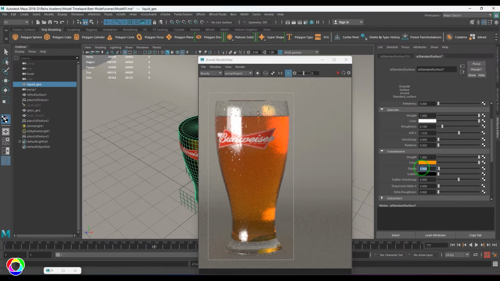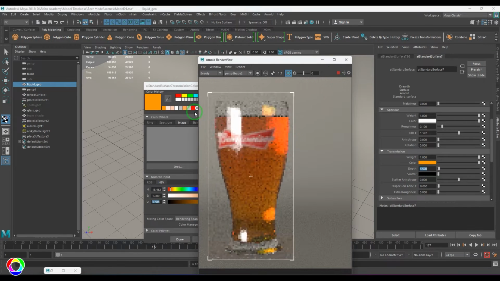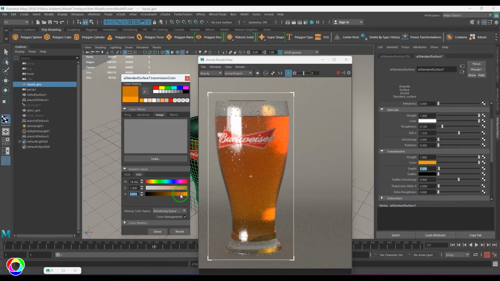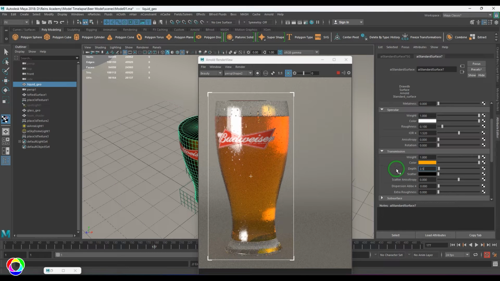You can start playing with the color. You can just make it more dark or desaturated or yellowish. So see which color suits your requirement and just pick that one. I'll maybe enter this one to 23, and then let me enter the depth value of 2.5, and that should look fine at this level.